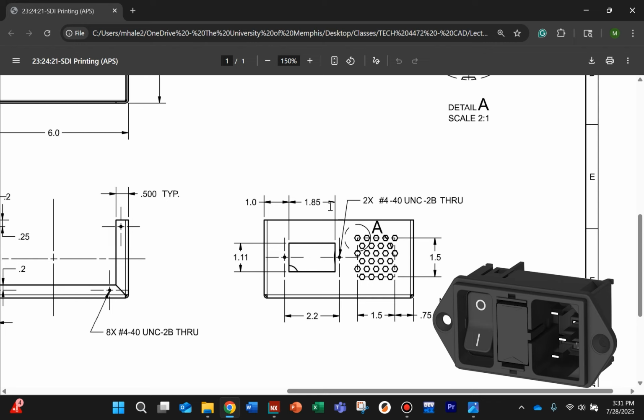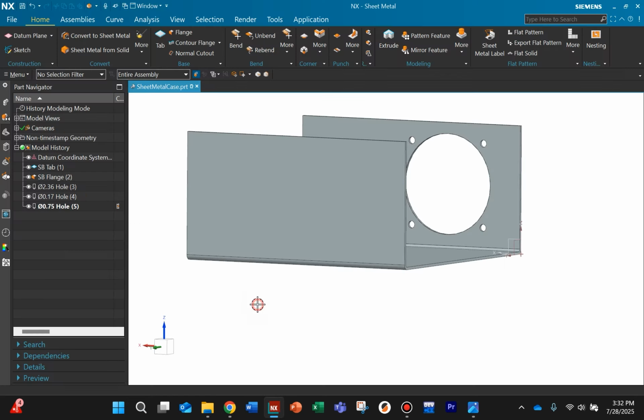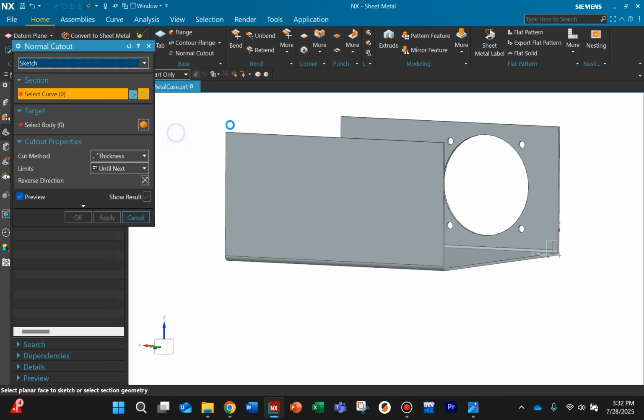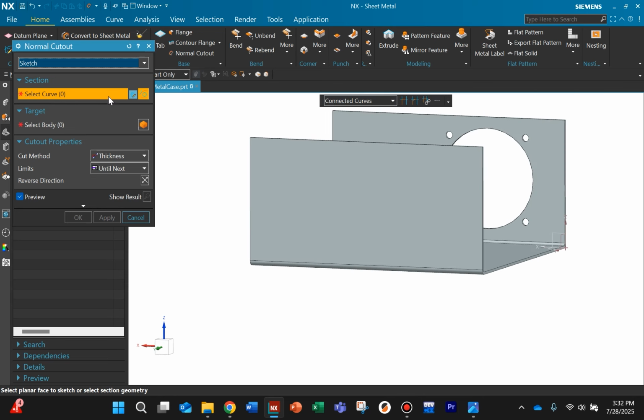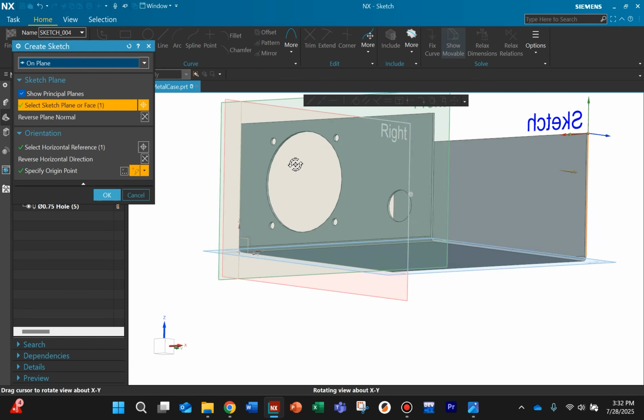So this is a 1.85 by 1.11 inch rectangle, horizontally aligned, and it starts an inch over from the edge. And then we have 2 holes here for the mounting that are 2.2 inches apart. So to do that rectangle cutout, obviously we can't go to the hole tool. So we'll go to normal cutout, and for normal cutout, we are going to go to our sketch section, and we're going to sketch on the other face, the other side of our box.